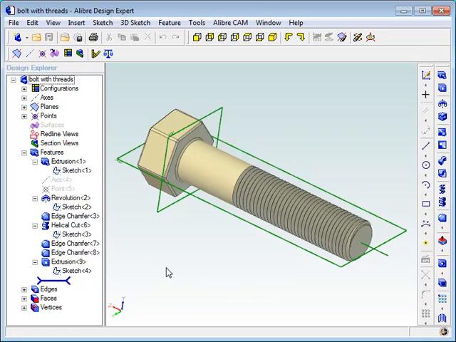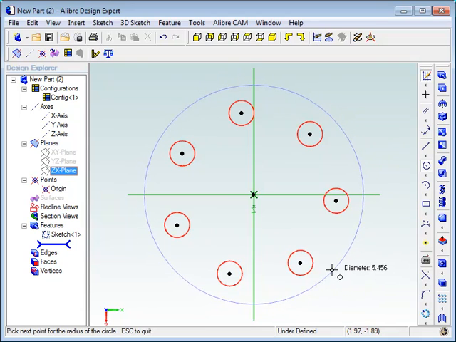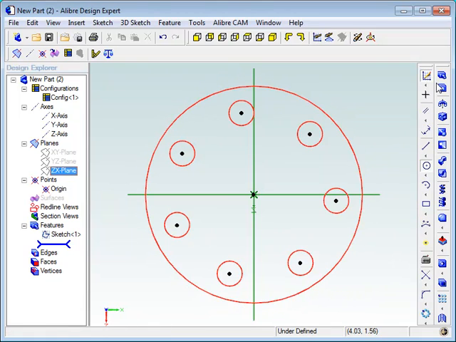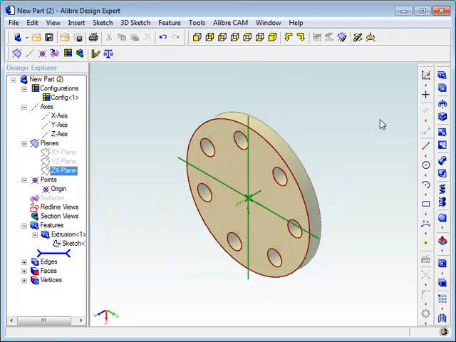Now let's cover part design itself. It's a straightforward task when you keep the basic steps in mind. Part design involves a two-step process that you'll repeat as needed to create any type of part, whether simple or complex. The process is, first, draw a two-dimensional sketch, and second, create a 3D feature from that sketch.